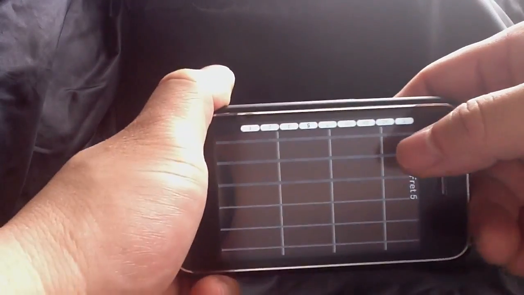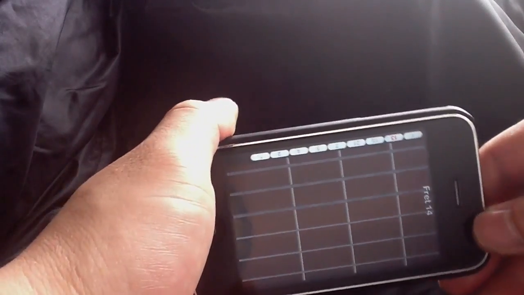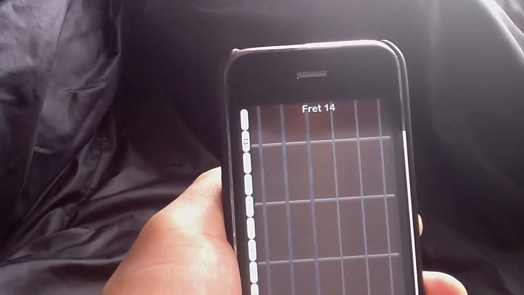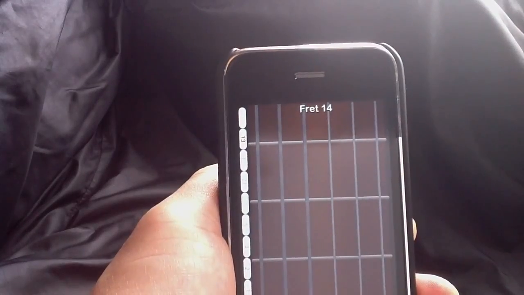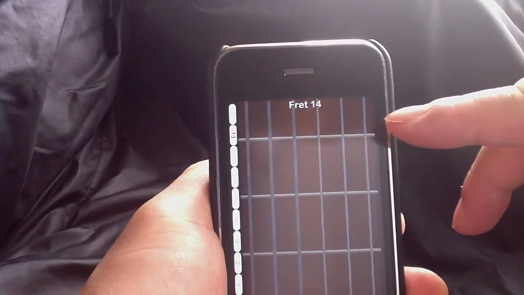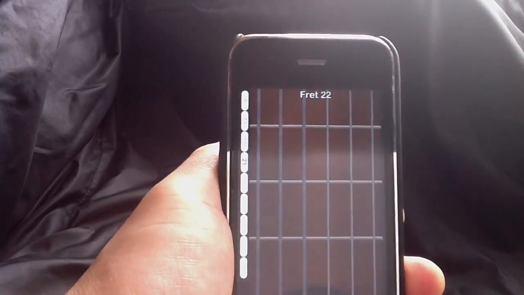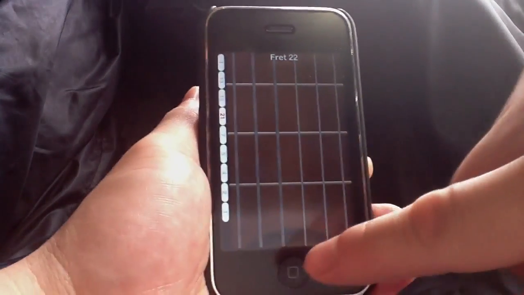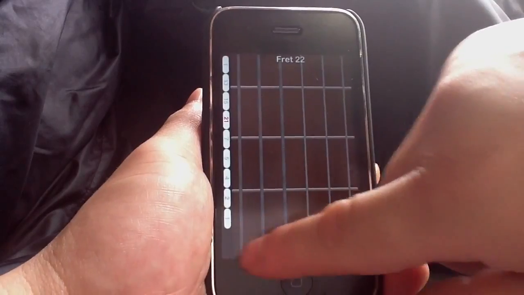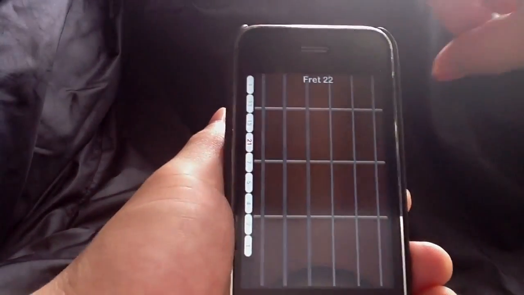If you swipe off of one, it's going to bar that fret. So we've barred fret 13, so that's why this is fret 14. Likewise, bar fret 21, this is fret 22. And you'll notice all the notes are higher because you're barring the whole fret like this.